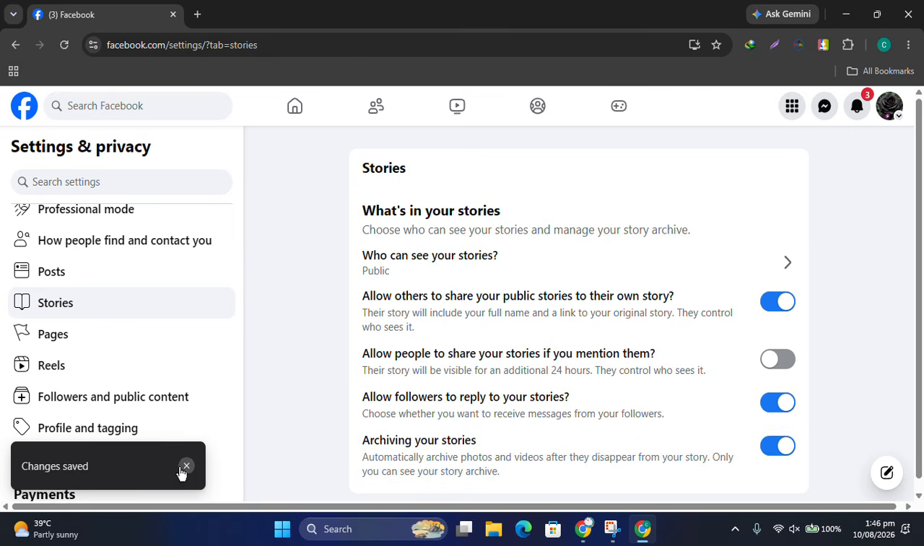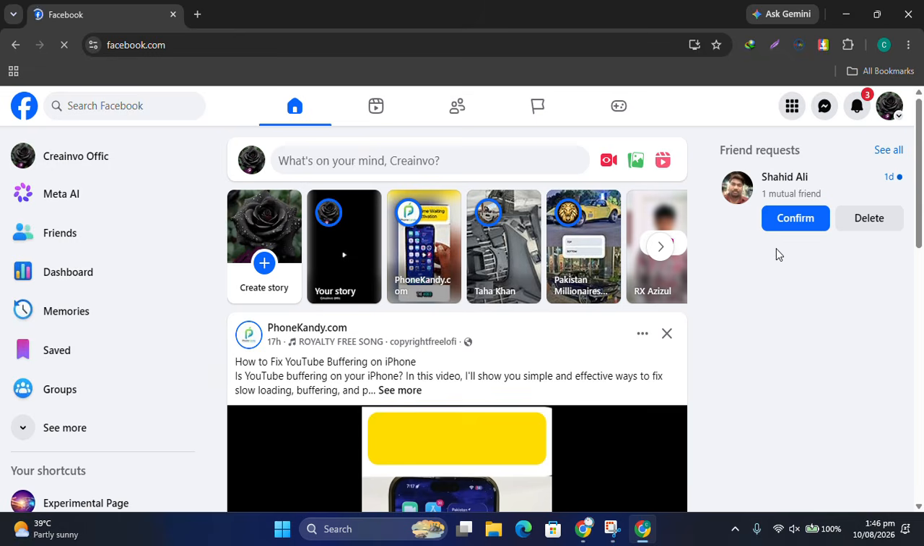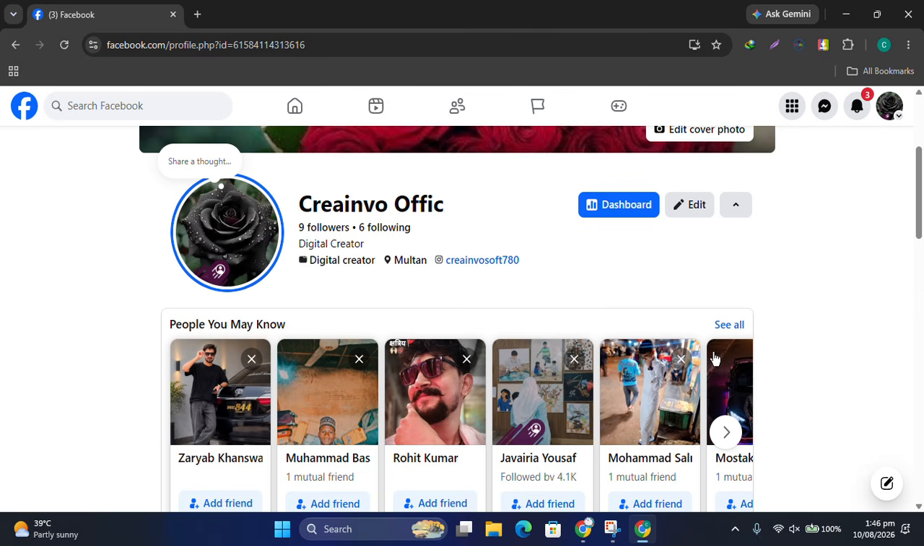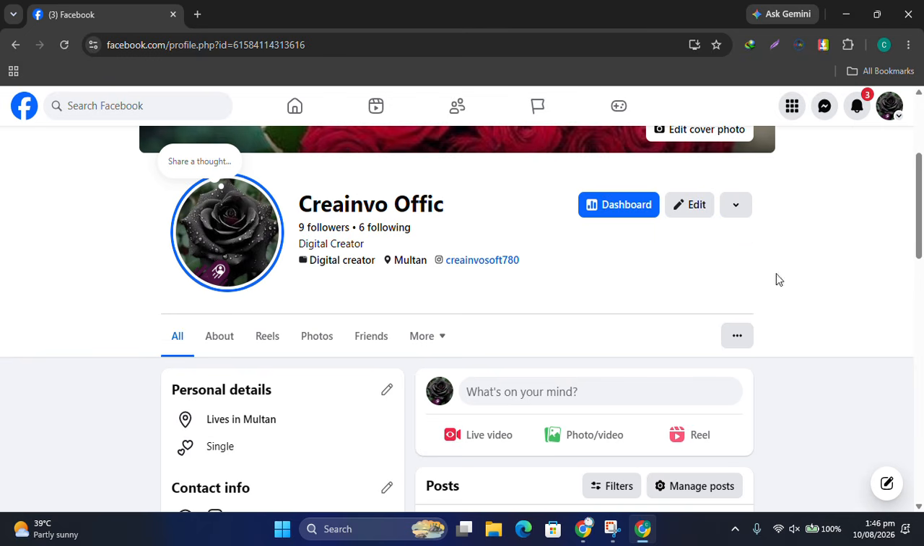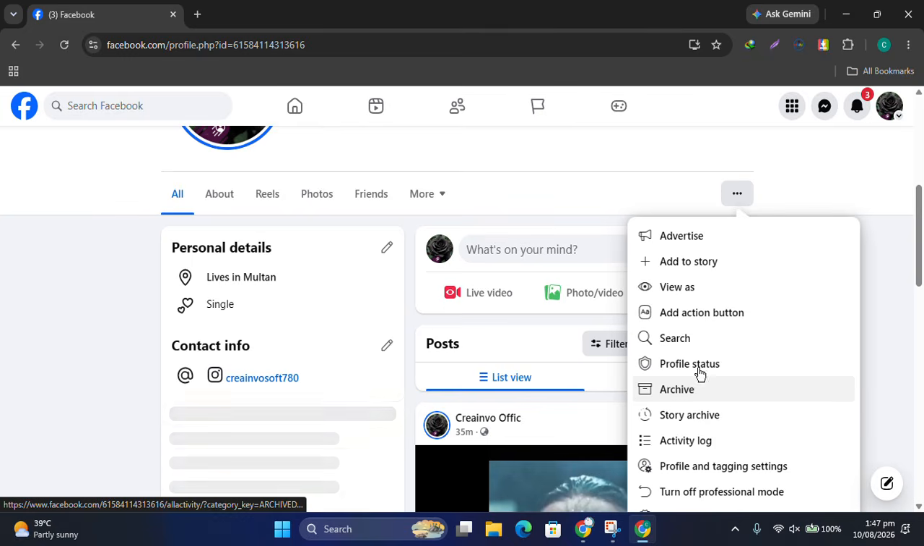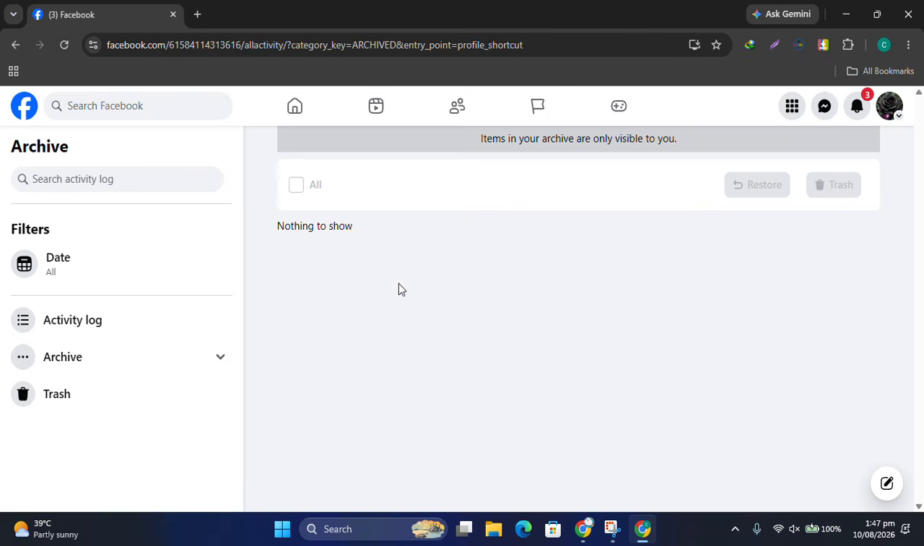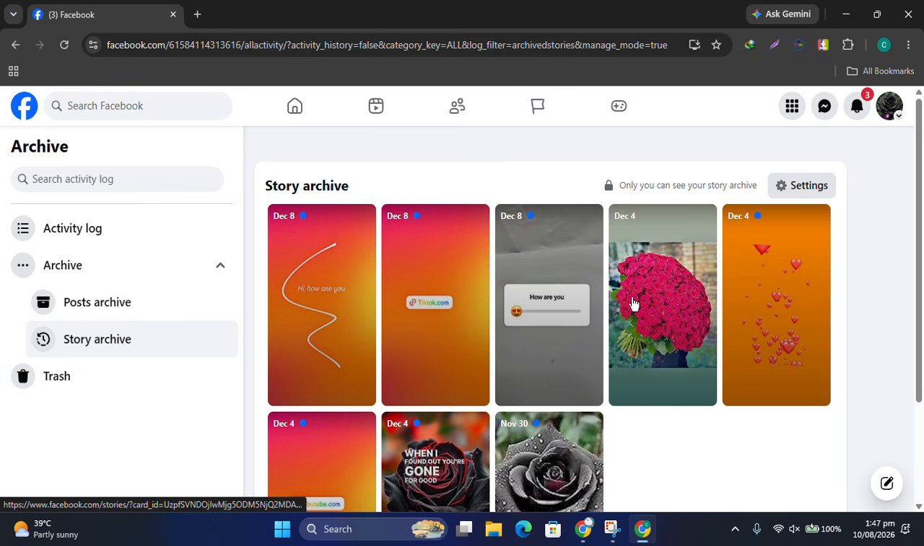Now once I've enabled this, it might take sometimes almost 5 to 10 minutes to get the archive button on your profile page. You also have to keep in mind that it will not archive your previous stories. It will start archiving your stories from now. Whenever you post a story, it will be archived and saved to the archive section. So using this way, you can easily fix if your archive story button is not showing.